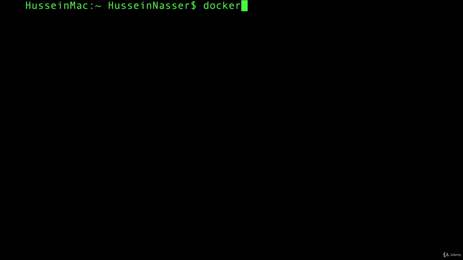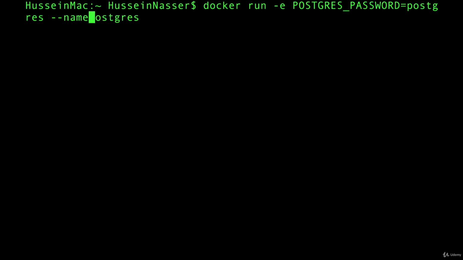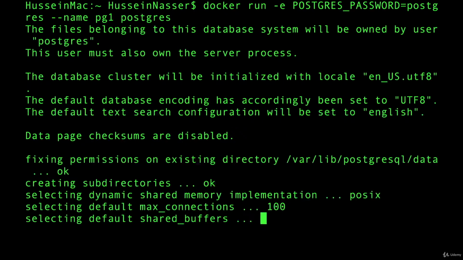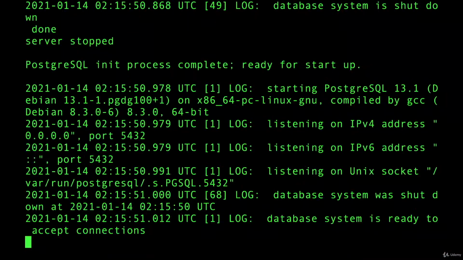Let's spin up a Postgres 13. That's the latest version out there. So let's go ahead and do that. Docker run. I guess the only thing we need is the environment variable, Postgres password, and we're going to call this Postgres, just the password. And then I'm going to do Postgres, that's exactly the image. But before we get the image, we'll just give it a name. It's called pg1 because I have something called pg. And that's it. It's as simple as this.